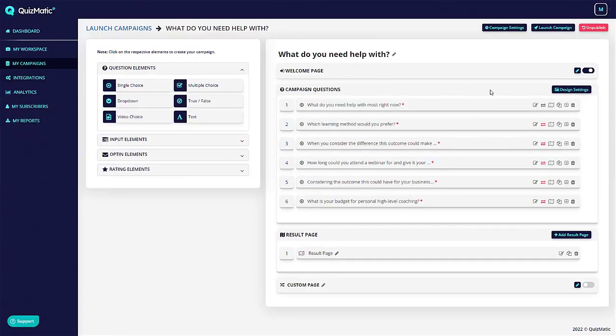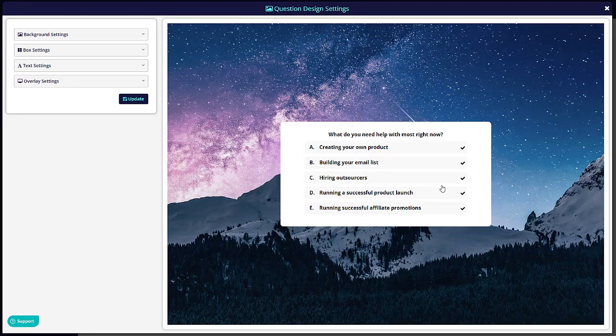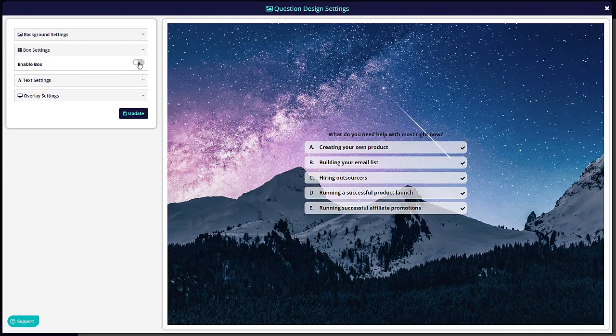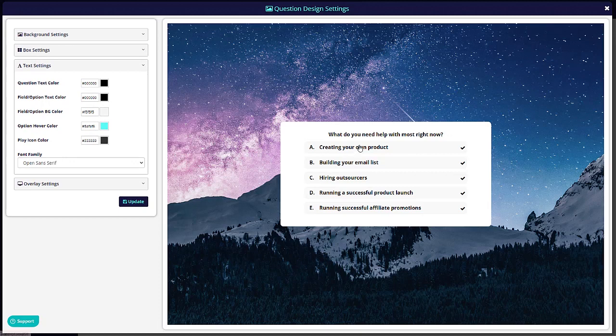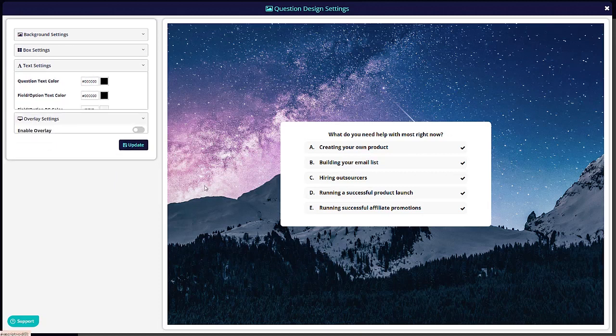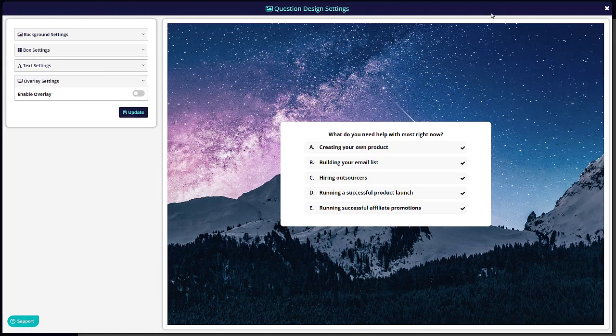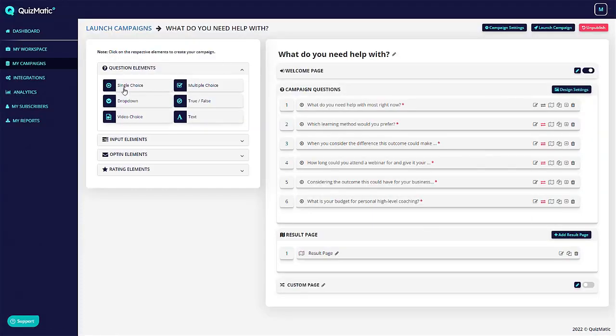Now, next thing is we've got our campaign questions section. This is where you can click to set up the design settings for all the question pages. So again, we've already applied the background. You can change the stuff in the box. You can turn it off and on to get really different styles. You can set the opacity for that as well. Control the text settings here, which is the colors of all the text, and the overlay settings if you want to turn overlay off and on. So really you can customize the style and look of every single little thing.